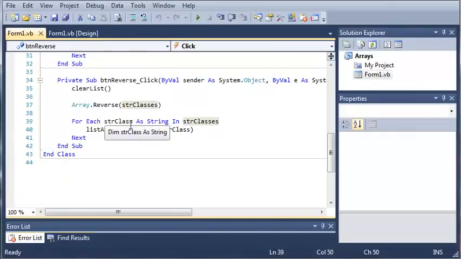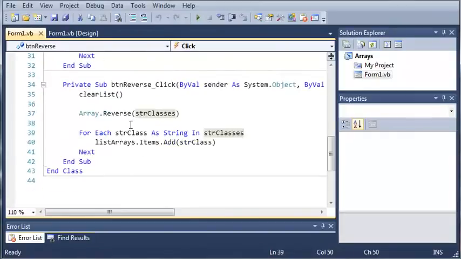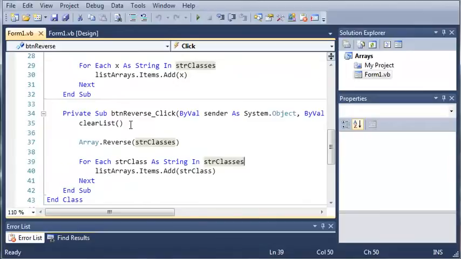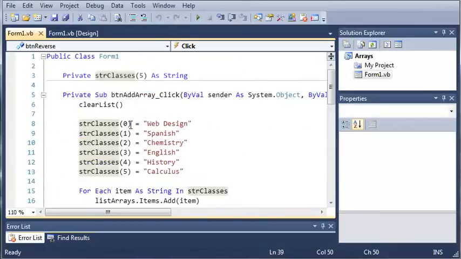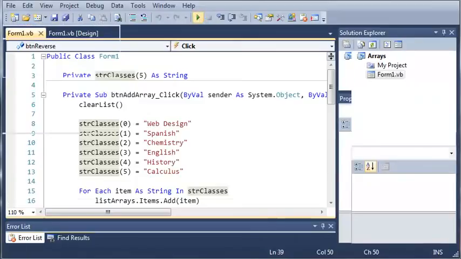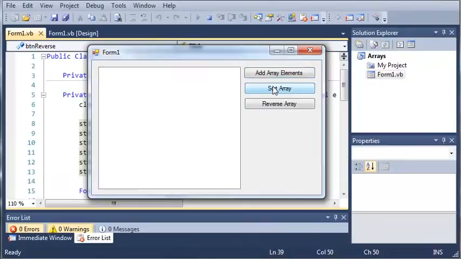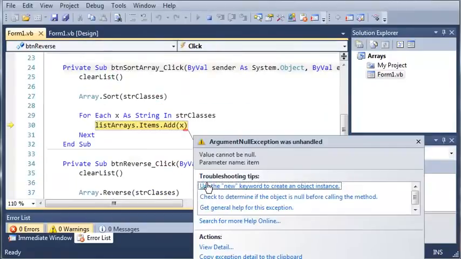So let's go ahead and zoom in some here. Now you can see here that we have button reverse, button sort array, and button add array. So what we want to do is fix a couple things here and make our code a little bit better. Now if you noticed, if you run the program and click sort array, it'll freeze up and crash because the argument cannot be null. Basically what this means is not all of the values in your array have been set, or not all the indexes have been set to a value.